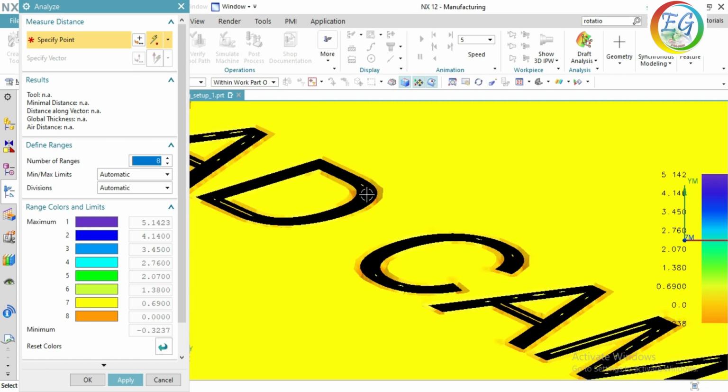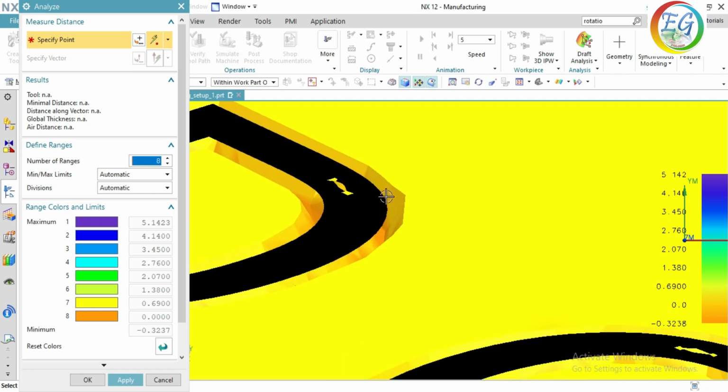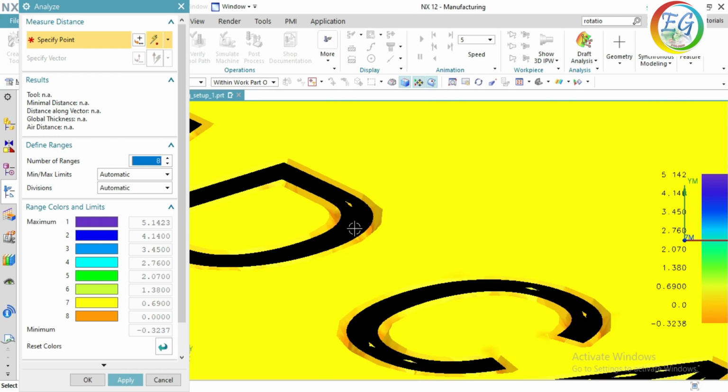See, this is the sketch which we drew in the black color, but the engraving will be done at the corner level. If you give more depth, it will automatically take the depth diameter.